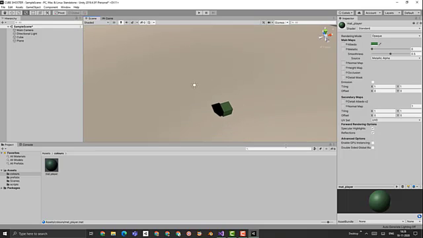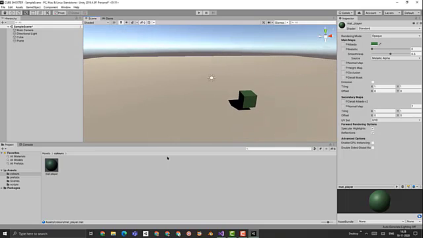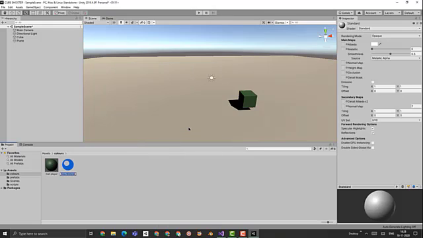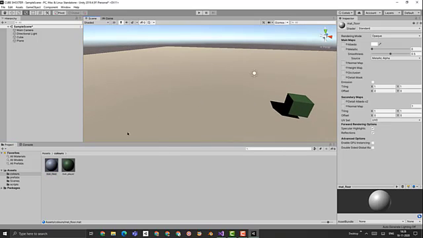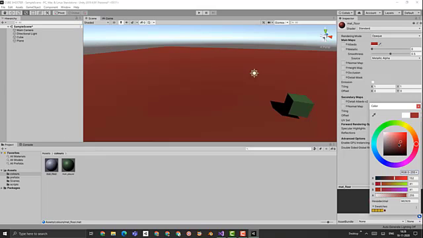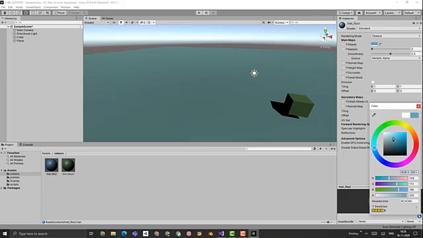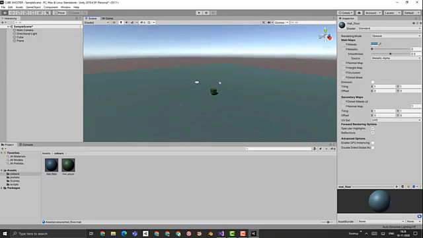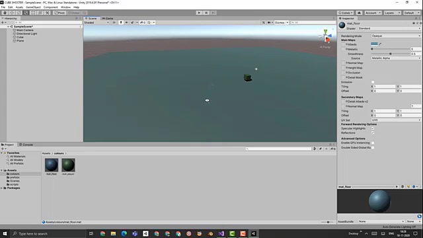And let's create another one. So create material mat underscore floor. Okay, we can put that into the plane. And now change the color to any color you want. I think blue and green suits. Yes, it does. Okay, so now we've got all of these colors changed.